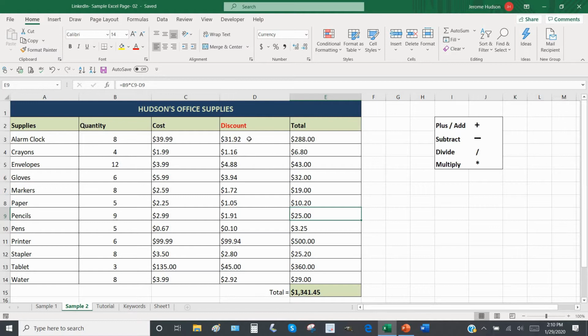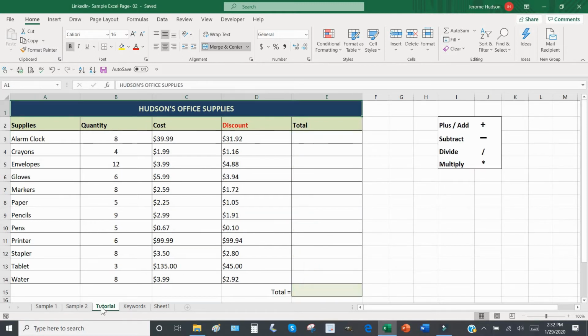If I were to come over here to the discount column, there would not be any formulas, simply plain numbers. So these cells here do not have formulas. However, the total cell does. And so what the formula is doing in the total cell is multiplying the quantity of alarm clocks times the cost minus the discount to give a total. Moving over to the tutorial page, we're going to see just how easy that is to accomplish.